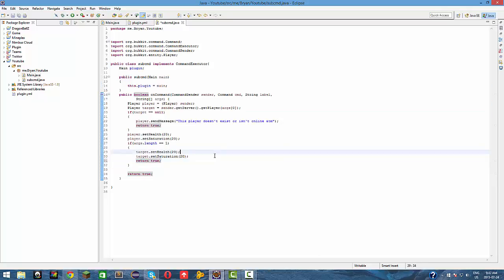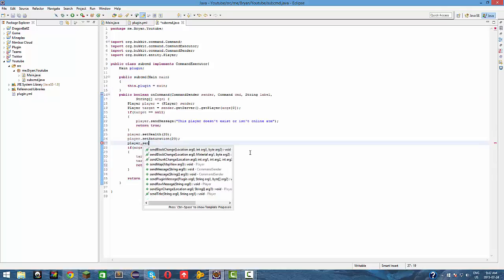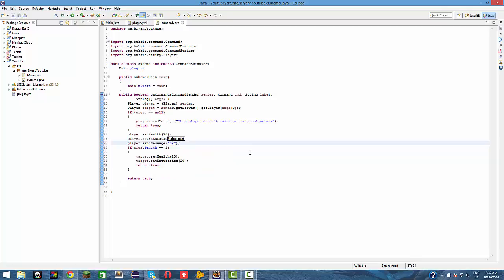I don't know what else to show you guys. Oh, you know what? We can do a player.sendMessage, and then we can say heal.